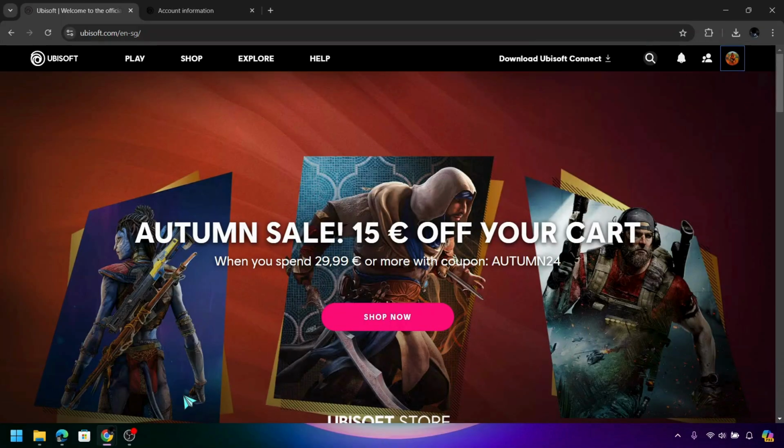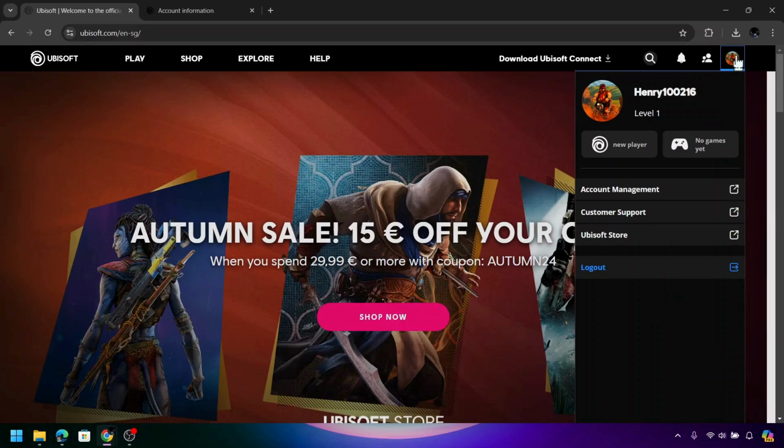Hi guys, in this video, I'm gonna show you how to unlink your Ubisoft account from PS5 account or PlayStation Network account. First, head into ubisoft.com and then log in to your account. After logging in, you will see your profile icon in the top right corner of the screen. Click on this profile icon and then click account management.